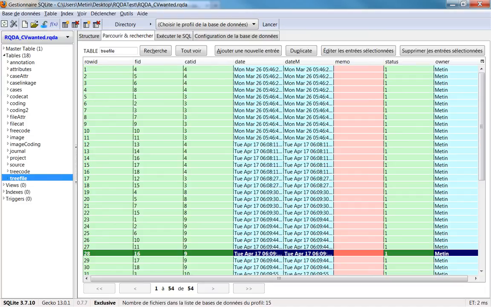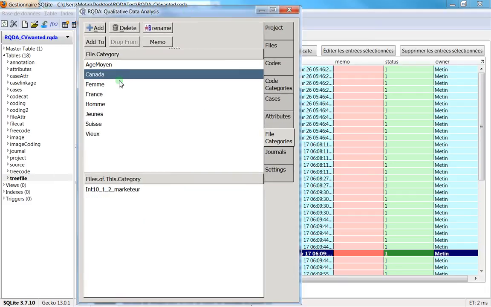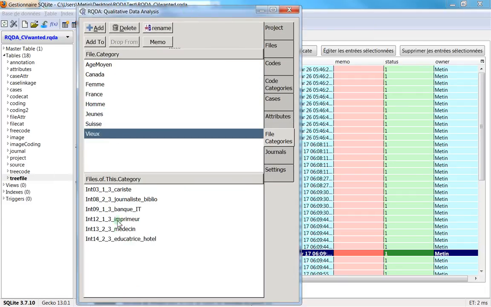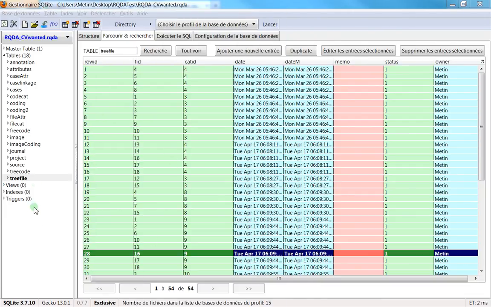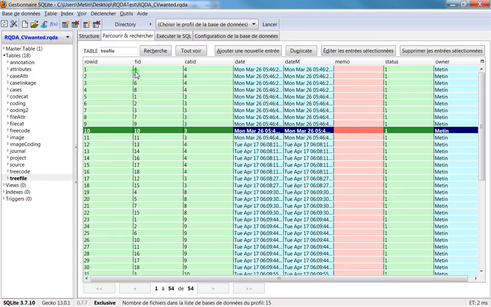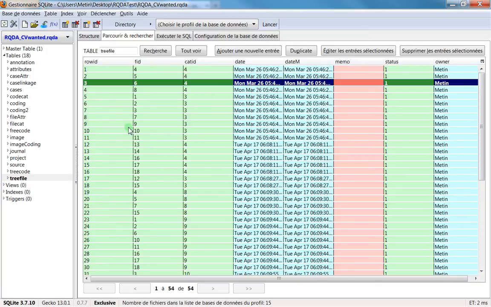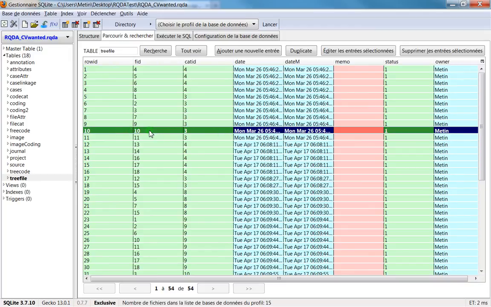And now the last table, the one for files, is dedicated to which files belong to which file categories. So basically, I've made some file categories here. And you know that each file category has got many files. So let's just take one example. Let's take this one, number 10, so the file ID number 10. File ID number 10 means the interview number 10.